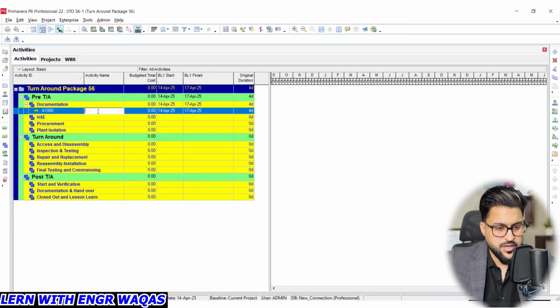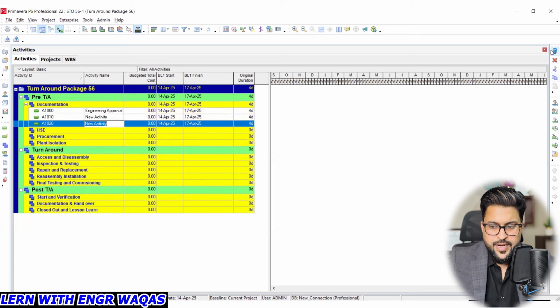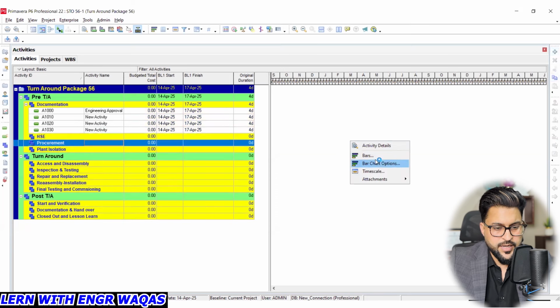No, HSE is another word, documentation. You can see that if you need any kind of feedback or drawings and all that, right? Engineering document, engineering approvals, something like that. Okay, you are going to add your activities like this way, like this way, like this way.